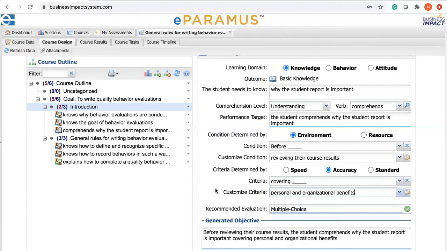You will notice the recommended evaluation is generated by the system and displayed here. The recommended evaluation is based on the verb selected in the comprehension level. In this case, it's multiple choice. You are able to change this in the evaluation tab if needed. You are also able to make other types of evaluations.